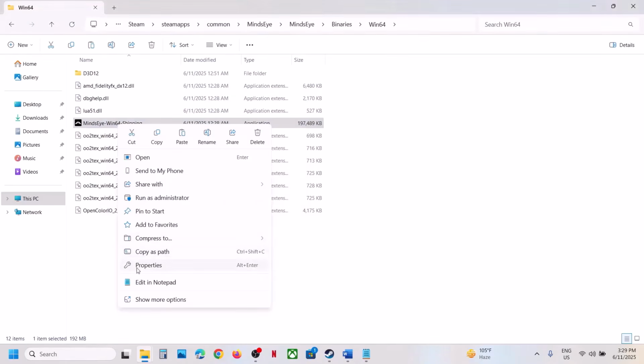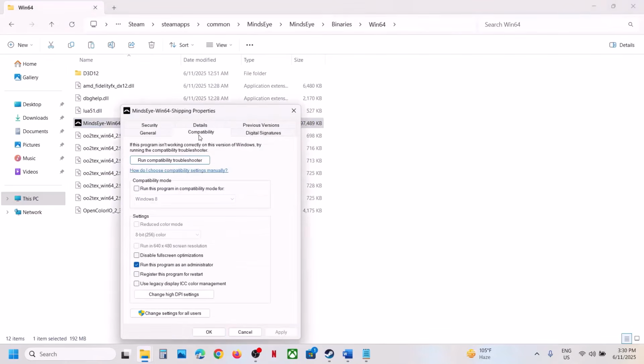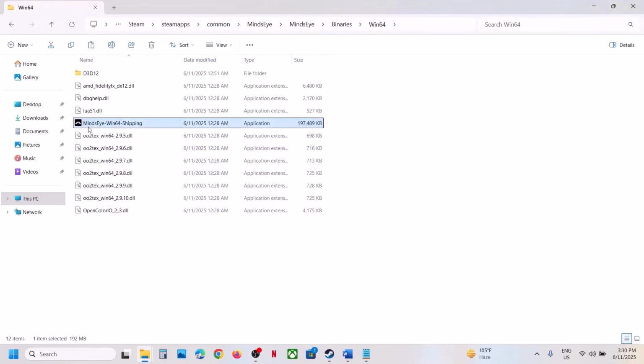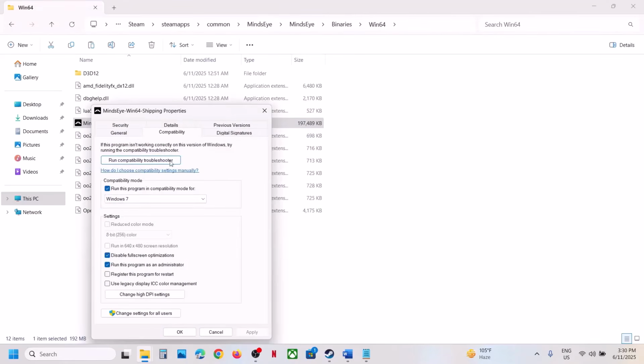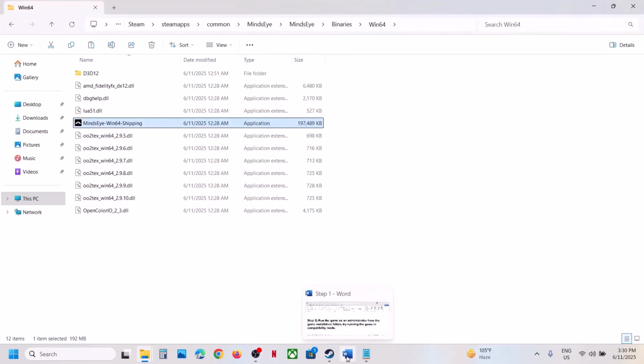Still not working, then go to properties once again, and this time put a check over here, select Windows 8, hit apply, click on OK, launch the game and then check. Still not working, select Windows 7 this time, hit apply, click on OK, launch the game. You can even put a check on disable full screen optimization, hit apply, click on OK, launch the game and then check. Now when you put a check on all these boxes, still not working, in that case you can uncheck these boxes, hit apply, click on OK, follow the next step.